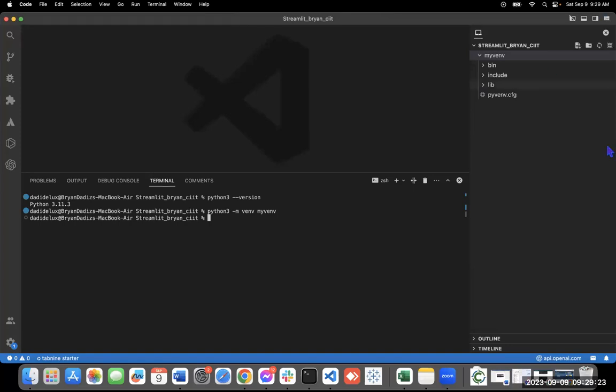Okay, so how to create a virtual environment? Ito lang. Just go to the terminal of your Visual Studio Code and just type python3 -m venv myvenv. Since I already have that virtual environment, I won't press enter.